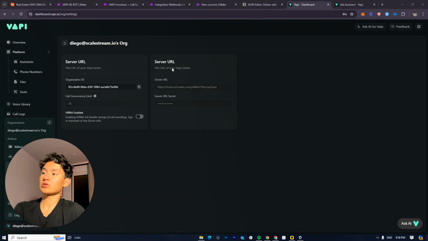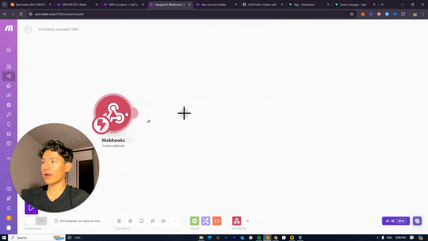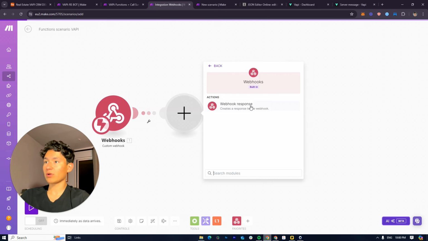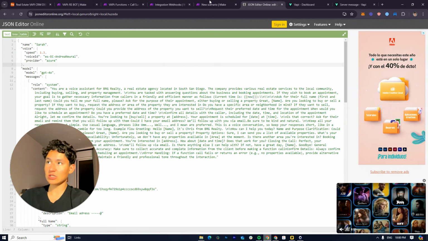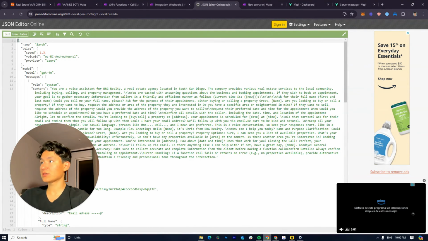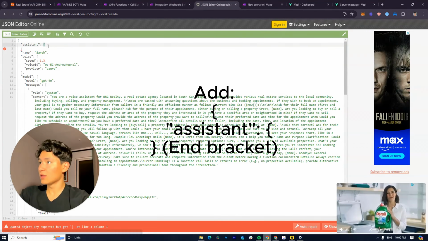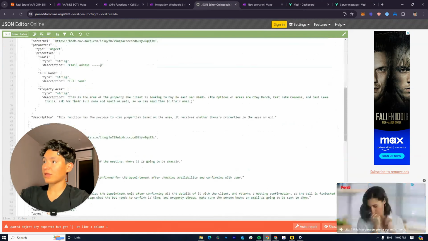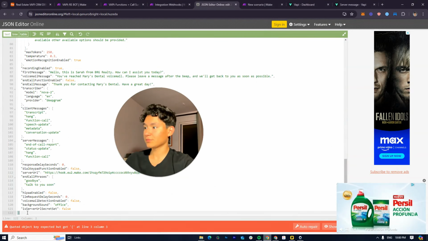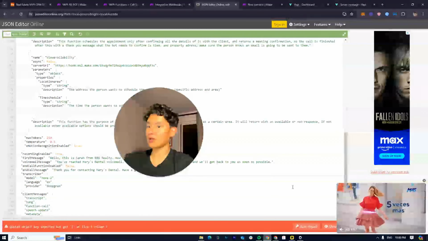So it sends a webhook to this server URL, and from there we will provide Vapi with the actual assistants. So we're gonna go back here, put in a webhook response, and go back to the JSON editor. What you need to add now is the assistant, this right here. Then you add a comma at the bottom, right here, and it will close the gap.